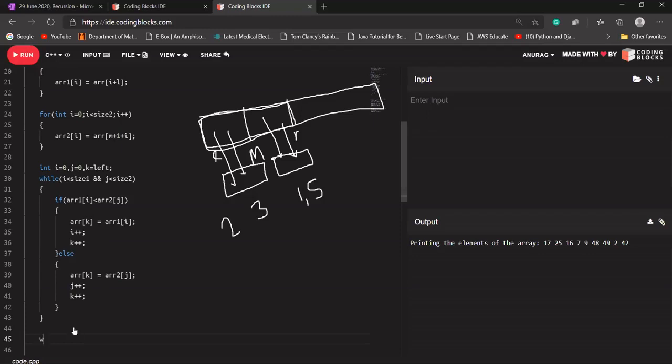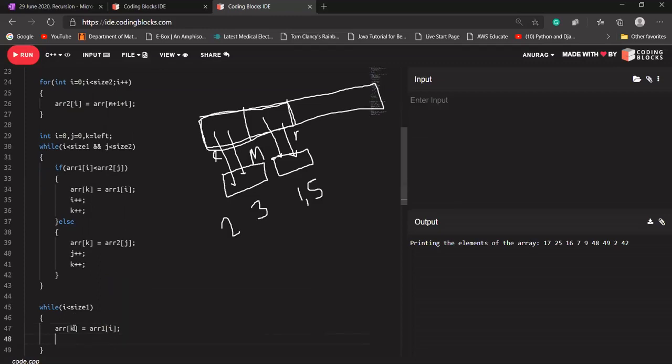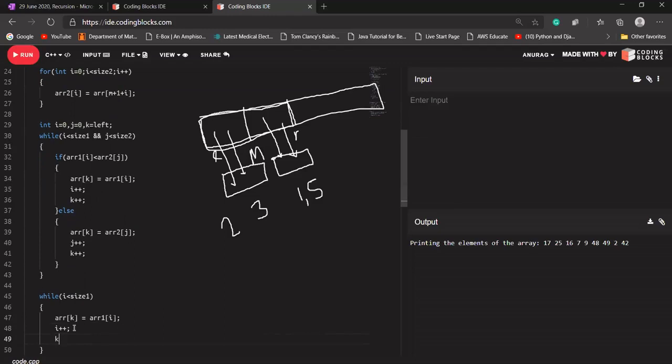Okay. So in that case, only one array will be left with elements. So I'm going to perform the while operation for both. Let's say if there is an element in the first array, then i will be less than size 1. So in that case, I'm going to fill my main array with array of i, and i plus plus, k plus plus.